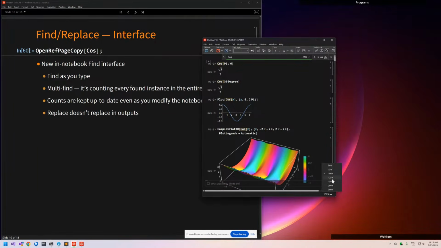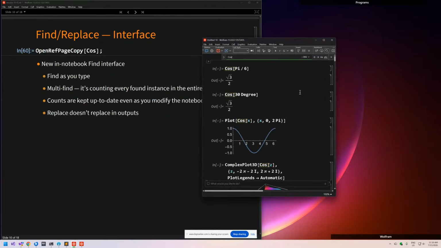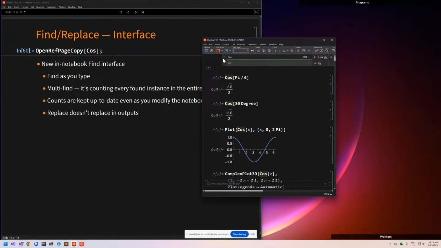I probably should have magnified this a bit so you can see a bit better. Let me just do that real quick. Okay, so now if you want to replace, you just click this opener here, and now you have a replace widget. And you know how find and replace works, or at least you think you do.